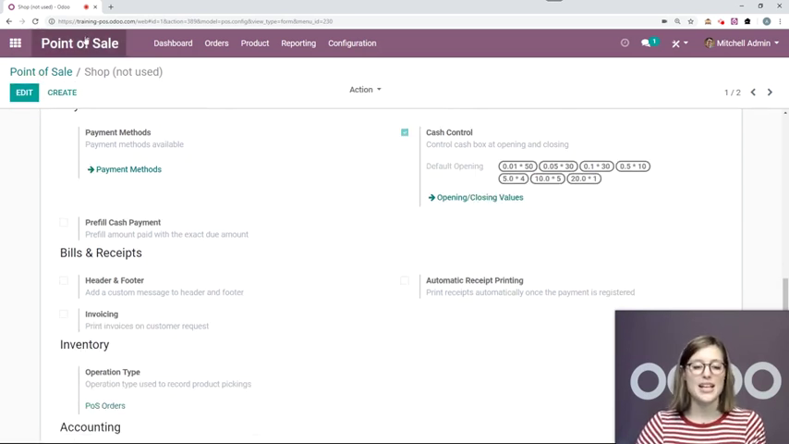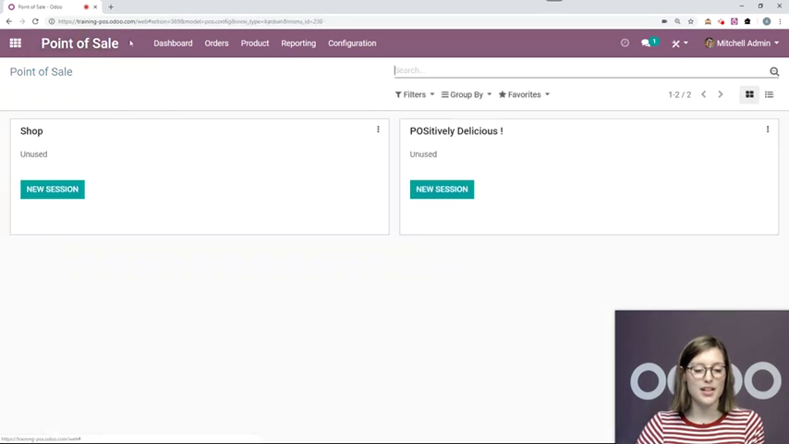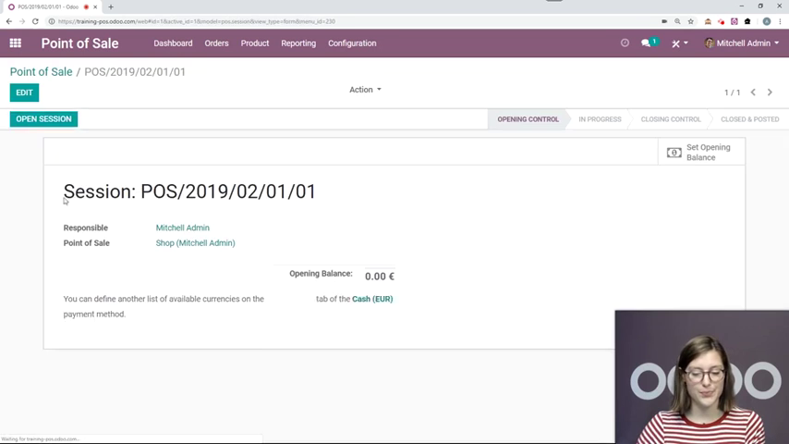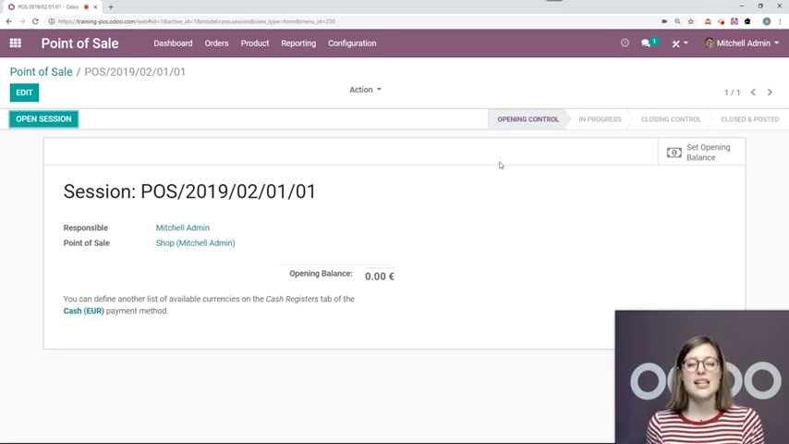Now let's go ahead and jump into our point of sale, again, the dashboard, and open a new session for our shop. So if I look on the right here, I see that we are currently in the stage Opening Control. Since I have activated that option, Cash Control, I now have these two stages active, the Opening Control and the Closing Control. Otherwise it would simply be in progress and closed and posted. But now we have all four active in this session.